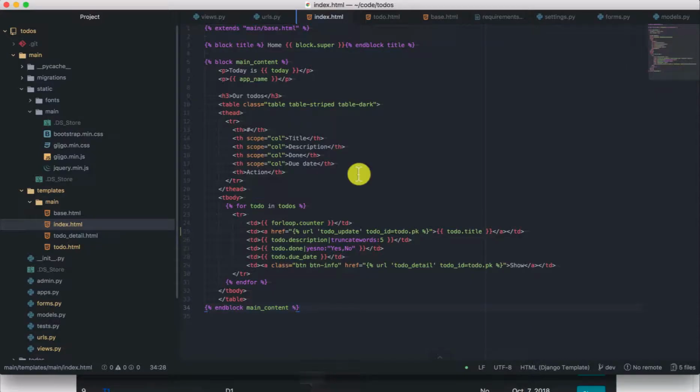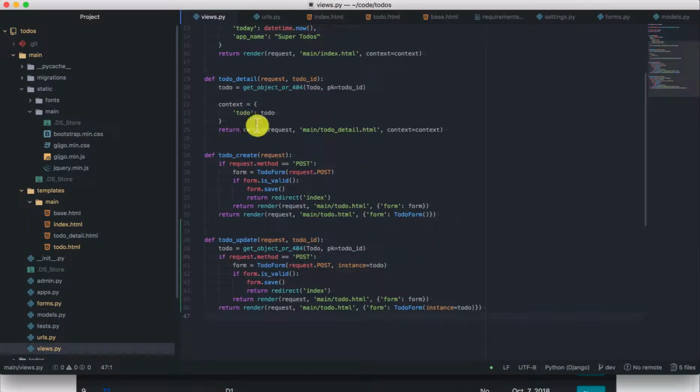So that is how you create function-based update views in Django. It's quite similar to the to-do create view. So that's it for now. We'll pick up from this in the next video.